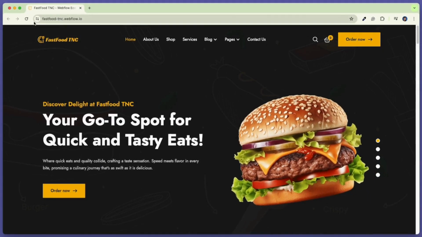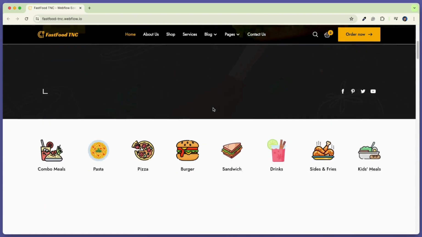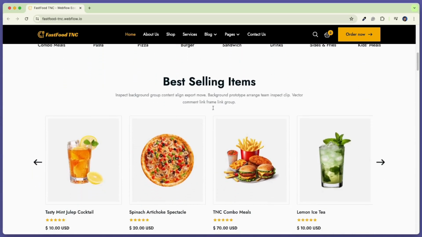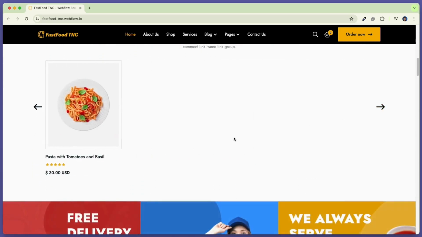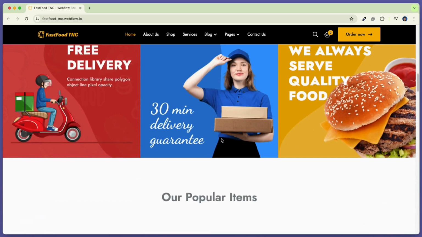Now let's explore the live preview of FastFood TNC. The FastFood TNC is a complete restaurant-centric template that has everything you need to create an effective online presence. Pre-built pages, essential sections, and key functionalities. This template has powerful e-commerce integration and CMS functionality so that customers place secure orders directly from your website, and you can easily manage and update website content.